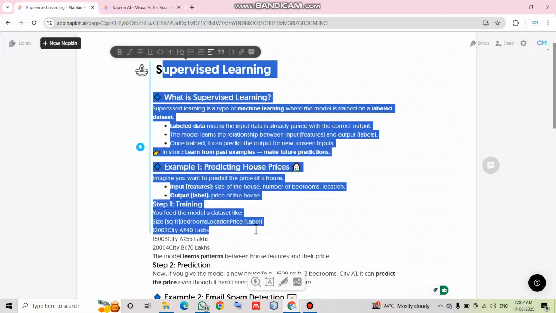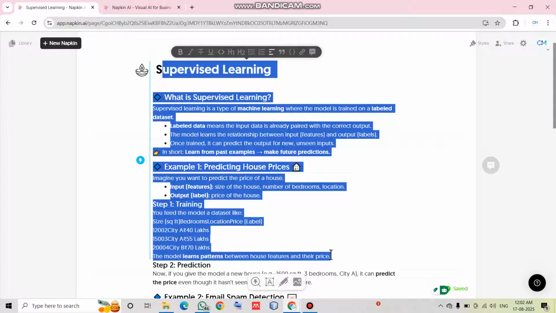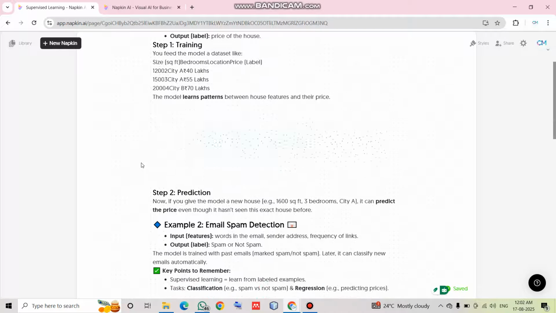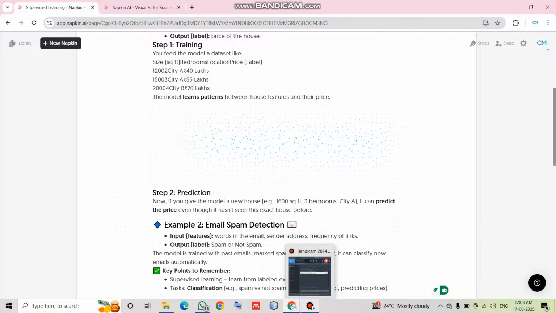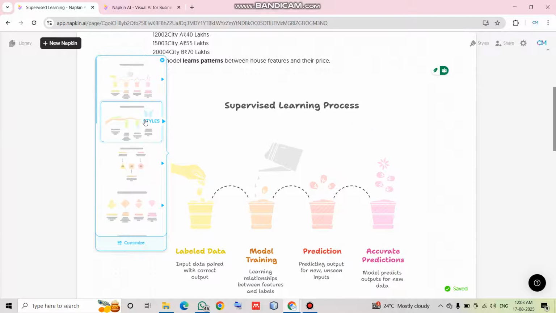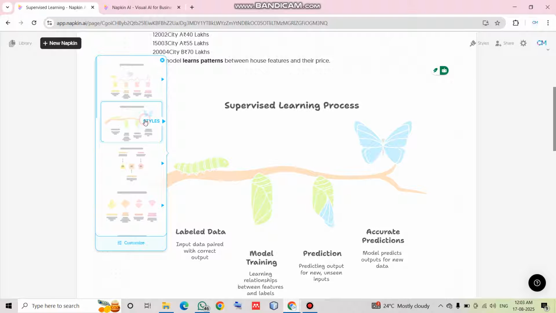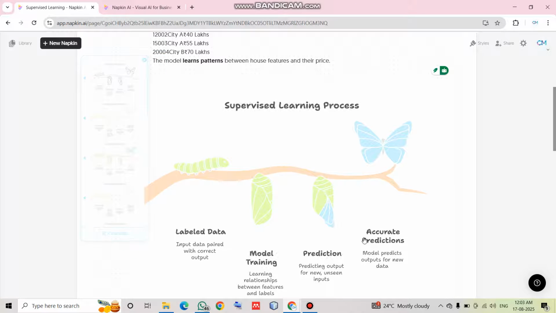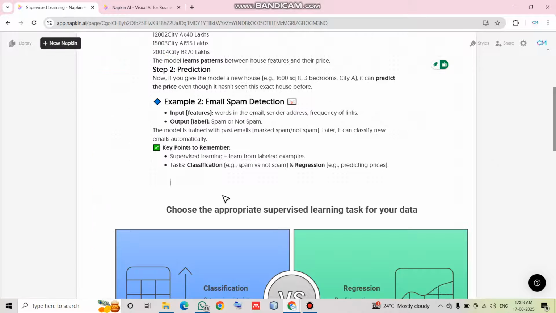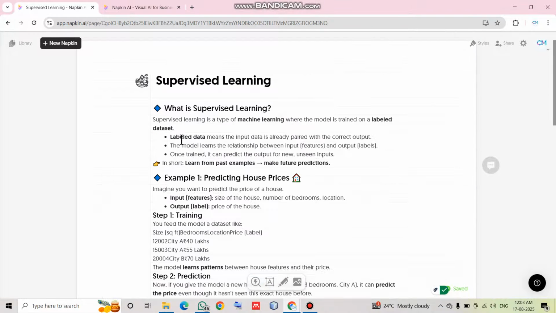Now we can select this particular text, either the whole text or a simple text, and click on this blue symbol which generates your visual. Once you click, it generates within seconds, and you can find the styles of various visuals it generates. Look, it gives wonderfully the various options of a supervised learning process. It divides into labeled data, model training, prediction, and accurate predictions. Various options are generated, and whatever style we want we can select.